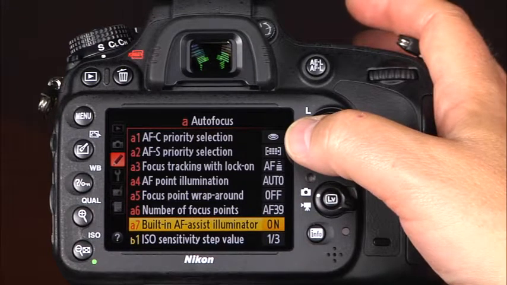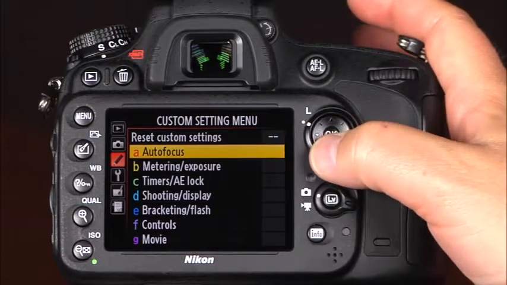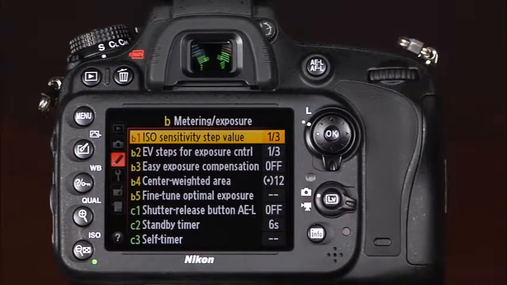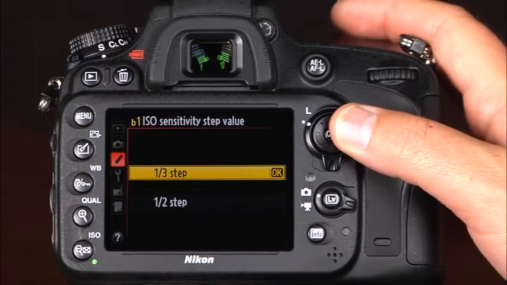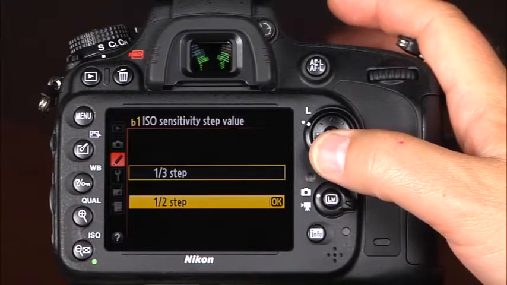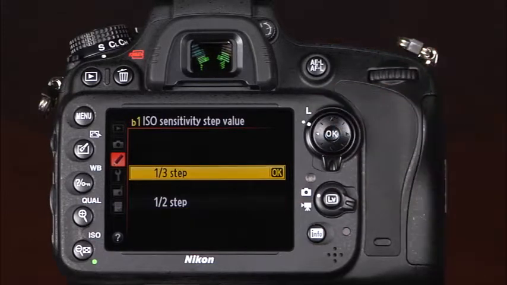Now let's look at the options in the next custom setting menu, B, metering and exposure. The first menu item is ISO sensitivity step value. This is where you can select the increment that is used when selecting the ISO. You can choose from 1/3 step and 1/2 step. If you choose 1/3 step, you'll have more ISO settings to choose from than you would for the half step option.